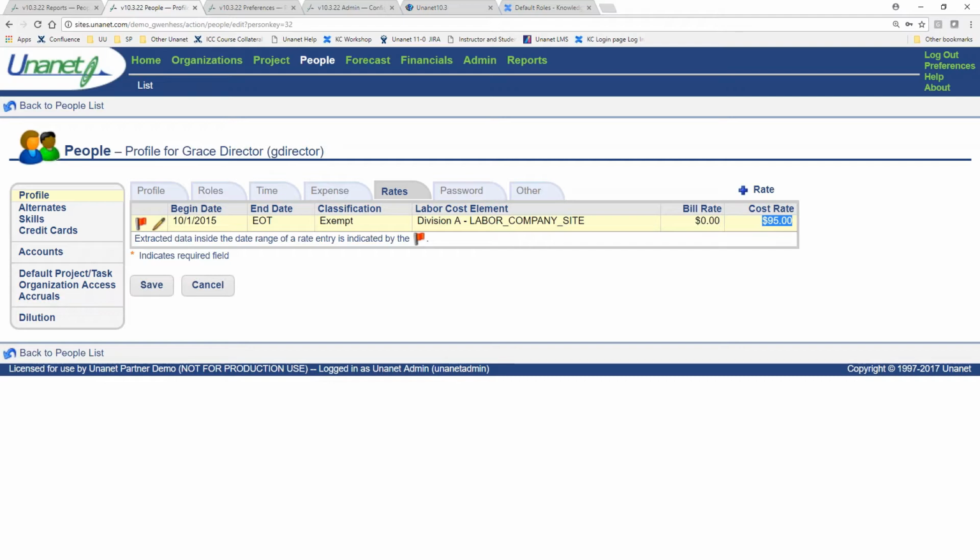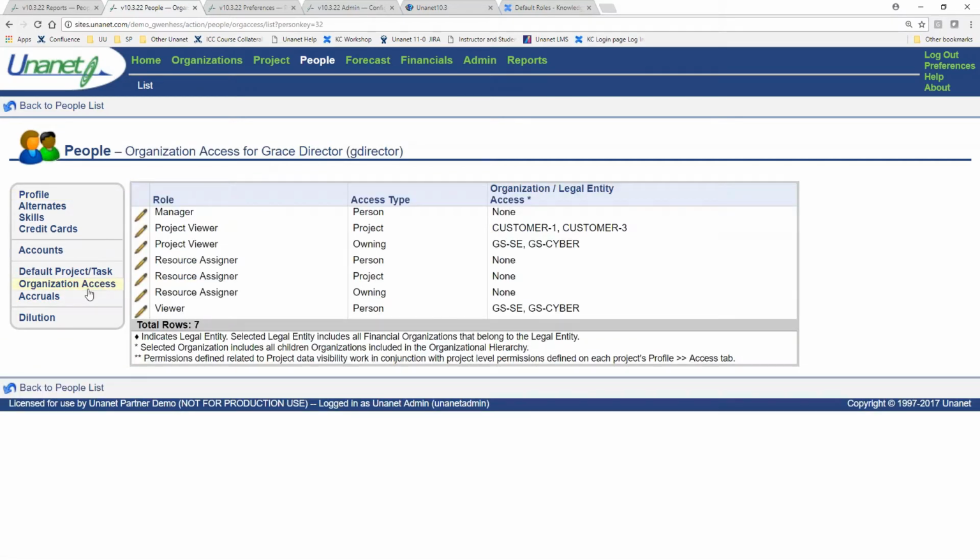Now, the one thing you do have the ability to do is use organization access for that HR administrator role. So if you wanted to limit which organizations within Unanet that HR administrator has visibility into their salaries, you could limit it that way. It doesn't have to be global across everybody that's in Unanet.